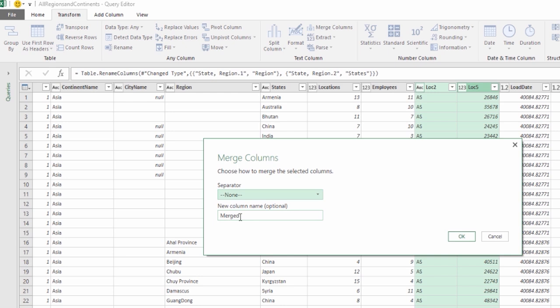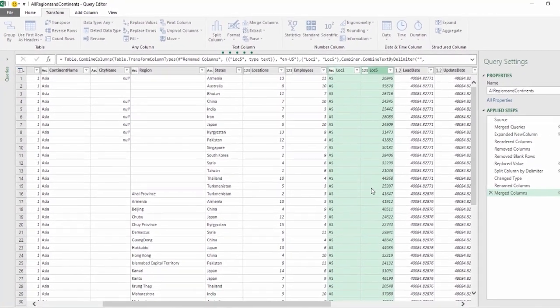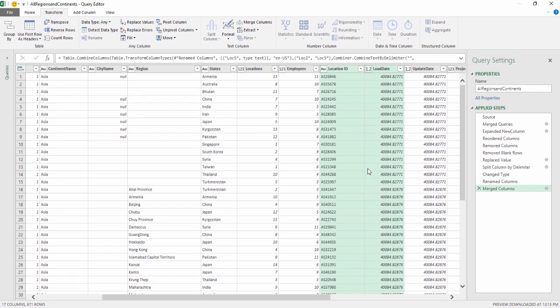I'm not going to use a separator, and I'm going to call this Location ID and click OK. If you haven't done so already, take a moment to pause the video, choose Location 2 and Location 5. Go to the Transform tab of the ribbon and merge your columns together into one called Location ID.